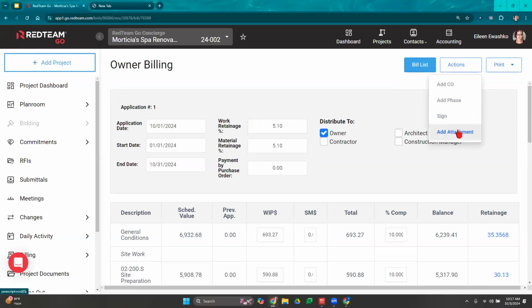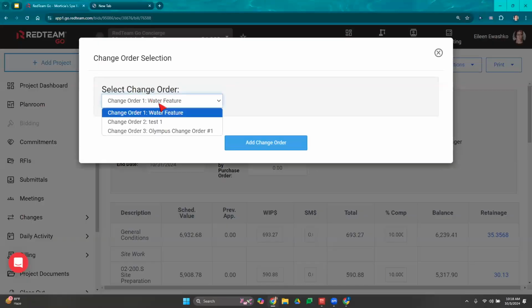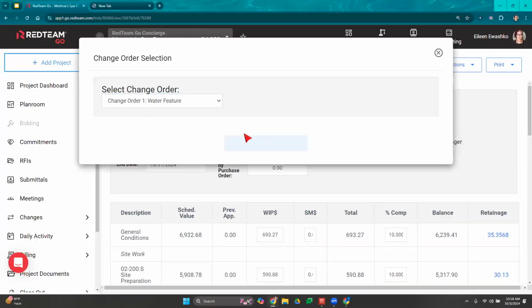Now, if you do have any attachments that you want to include with this owner pay app, you do have the ability to add attachments right here. If I have a change order that I need to add to this pay app as well, I do have the ability right here to select add change order. RedTeam shows me all of my change orders that have not been added yet. So I can select them and add them directly to my pay app.